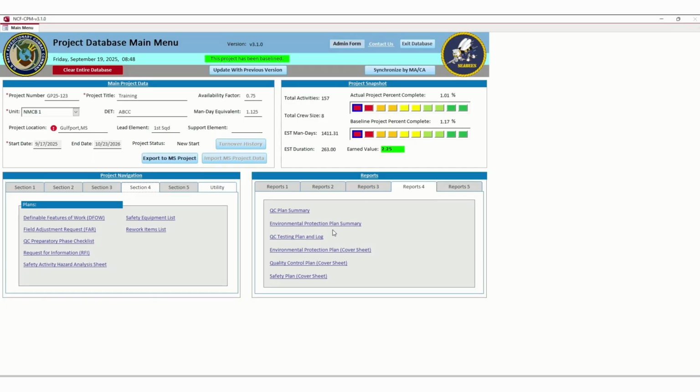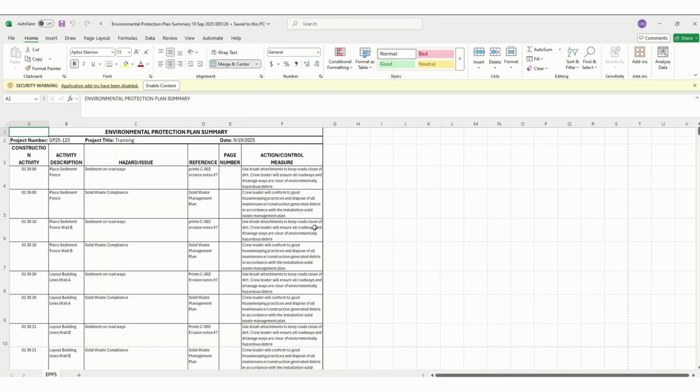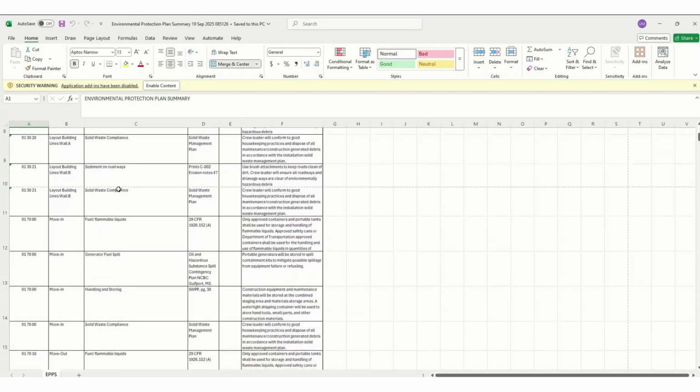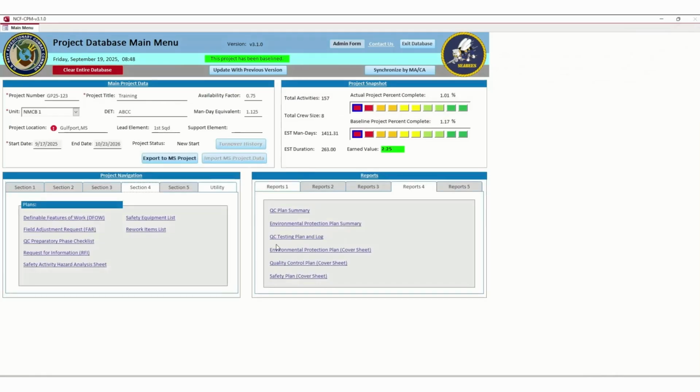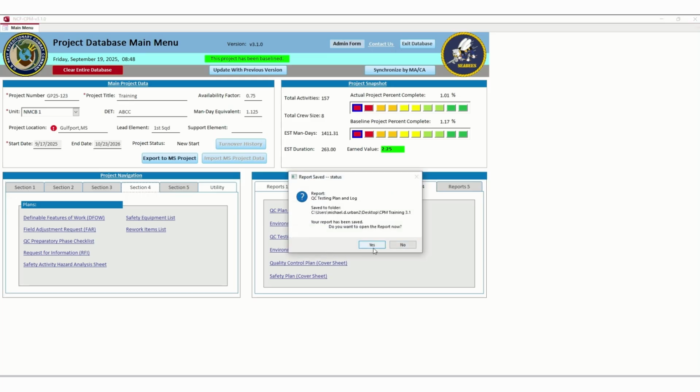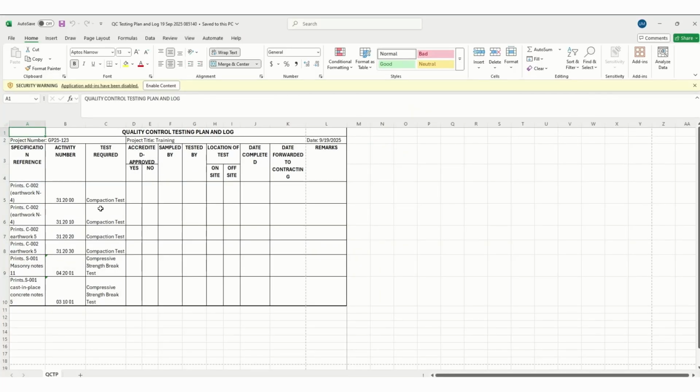Environmental protection summary. So if you had environmental as well, it will be on here, so you can get that approved as well. Testing log, very important, so you know what tests you need, when you need them, what kind of test is it, and then as you get through, you'll be, is it approved, accredited, who sampled it, who tested it, was it on-site test, in a laboratory test, when it was completed, when it was forwarded to NCG.